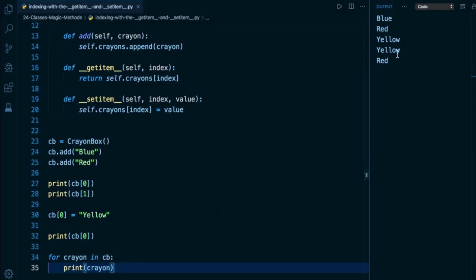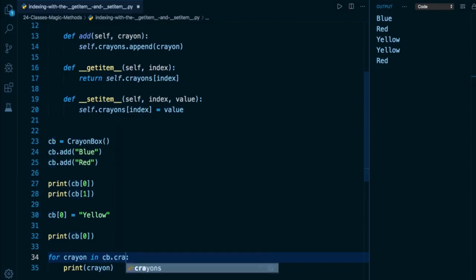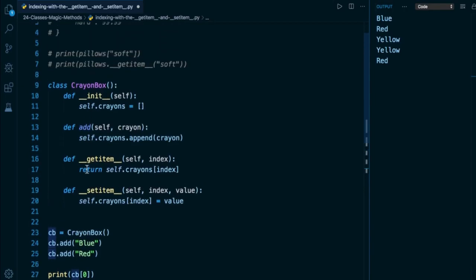So we're going to get yellow and red. Yellow is at index position 0, and red is at index position 1. And again, I want to point out what is very important here. Notice here, we are not doing in CB.crayons, right? We are not explicitly accessing the internal list, right? We are technically telling Python to iterate over our own object, over this crayon box object. However, we've told Python that whenever we try to iterate over our own object, what it really should be doing, implicitly we've told it this, is to iterate over crayons.